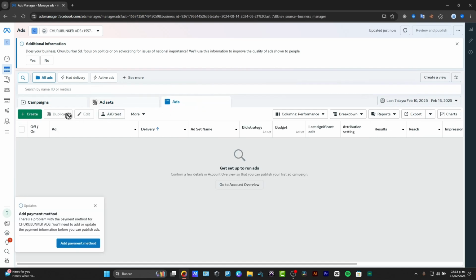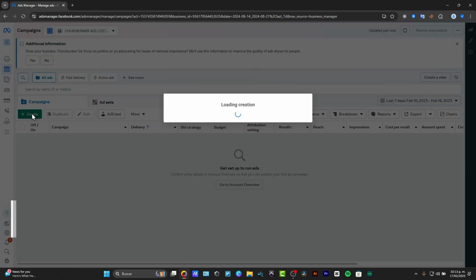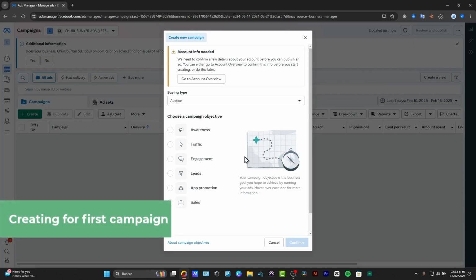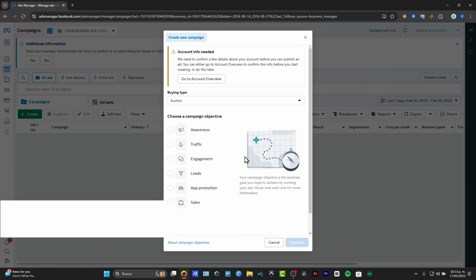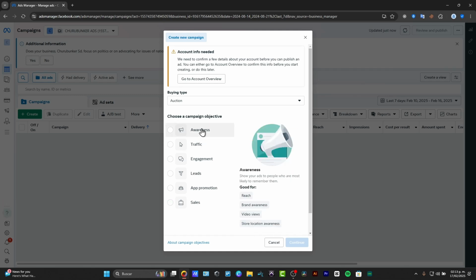To get started, I go to campaigns and choose this green button that says create. Now here I have this new pop-up that tells us what we are actually looking for. Since we want to create an actual ad for Instagram, usually we can try awareness, traffic, or engagement. For example, it appears here what exactly each kind of campaign is and what it is good for.